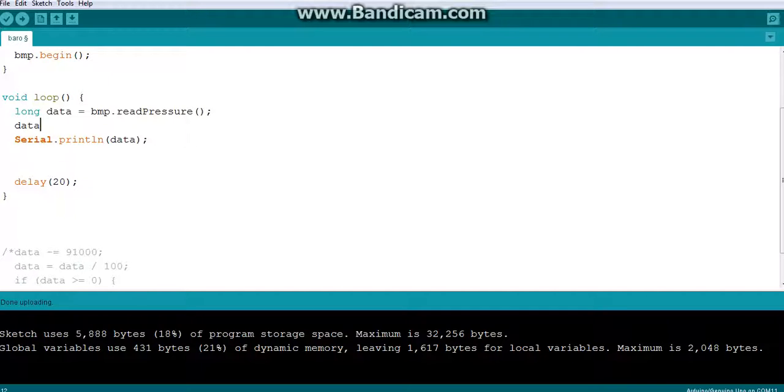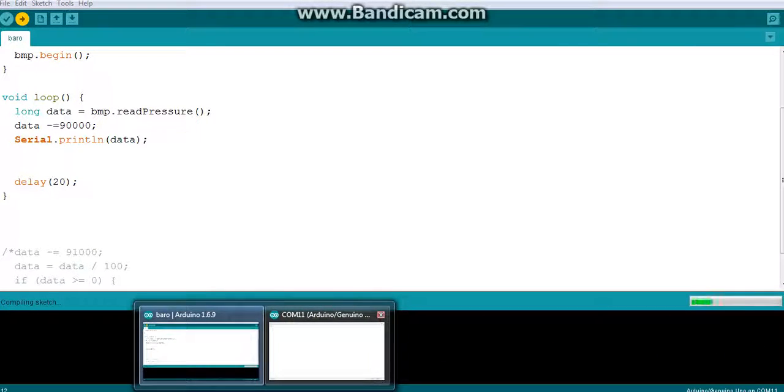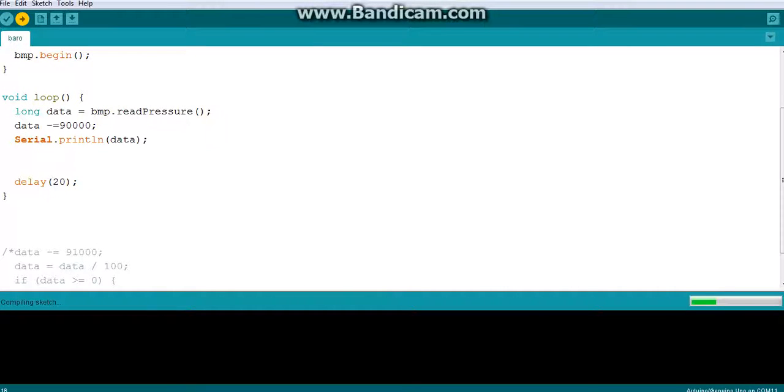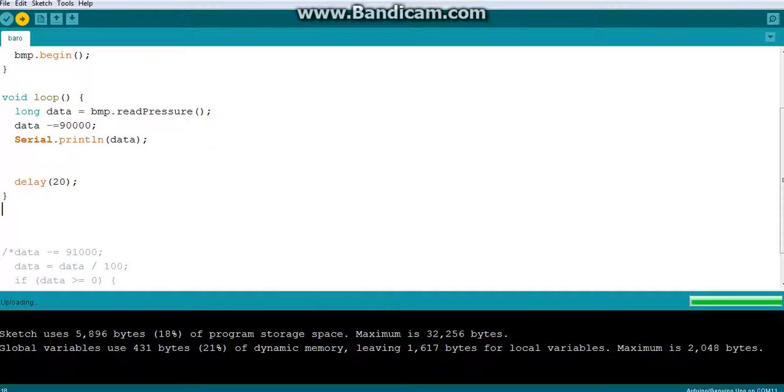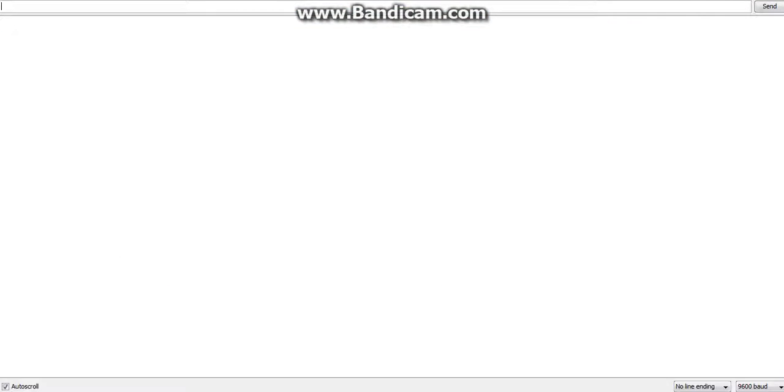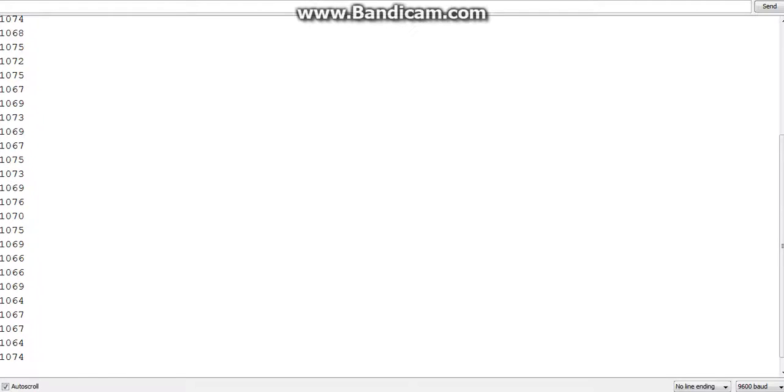It's simple. I just say I want the data to equal, actually minus equals. Minus equals means that I want the data to equal data minus a given value, which I think was 90,000. And now let's upload and see how it's different. Okay, done uploading. Okay, interesting. So this number actually makes more sense, and most importantly, we did not affect the readings.